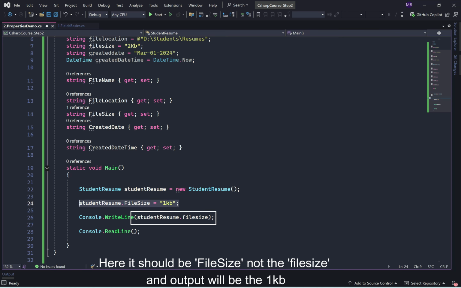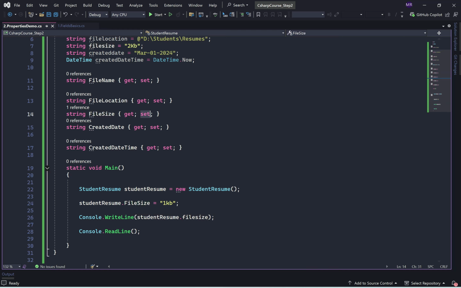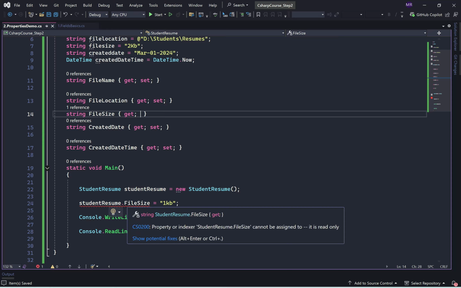If you see line number 24, I'm initializing the value to the file size. If I want to control that, let's say I'm going to remove the set operator. When I remove the set operator, now we can see some kind of error. That error says it cannot be assigned, it is read only. That means the student resume file size cannot be assigned a value. So now it is a read only property.